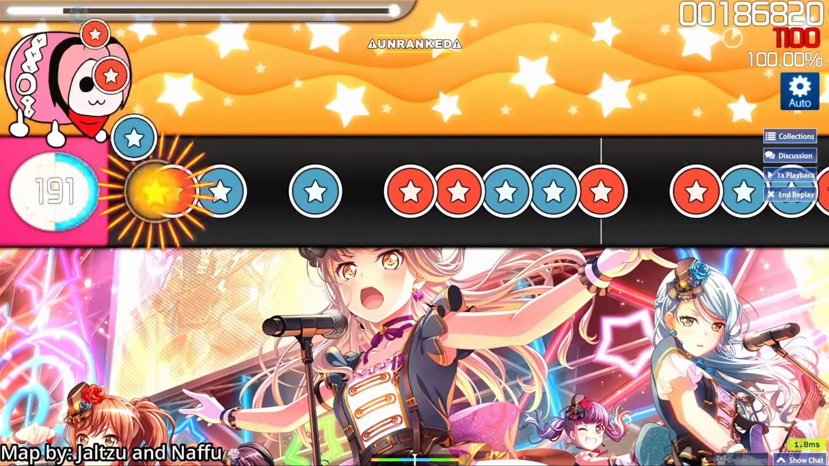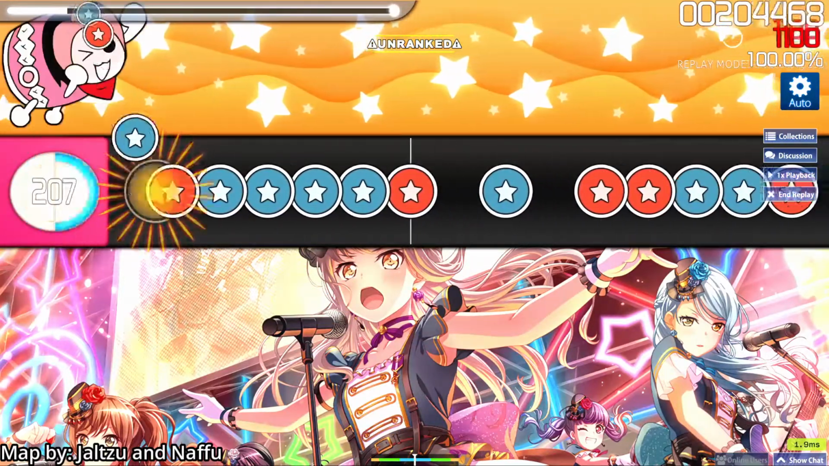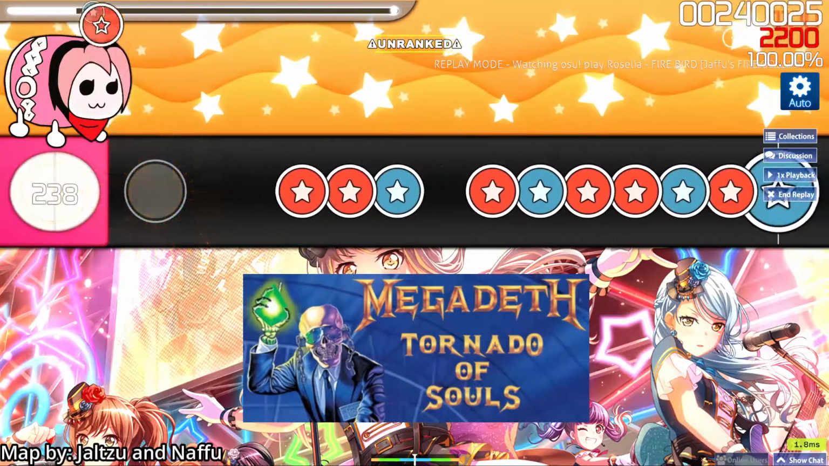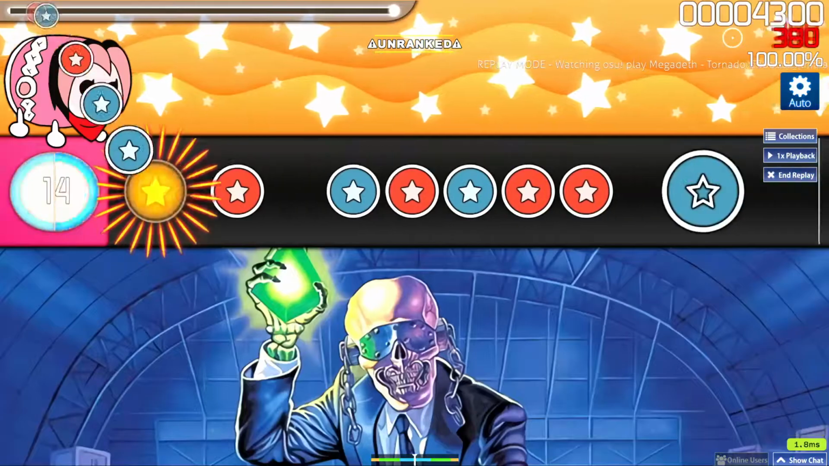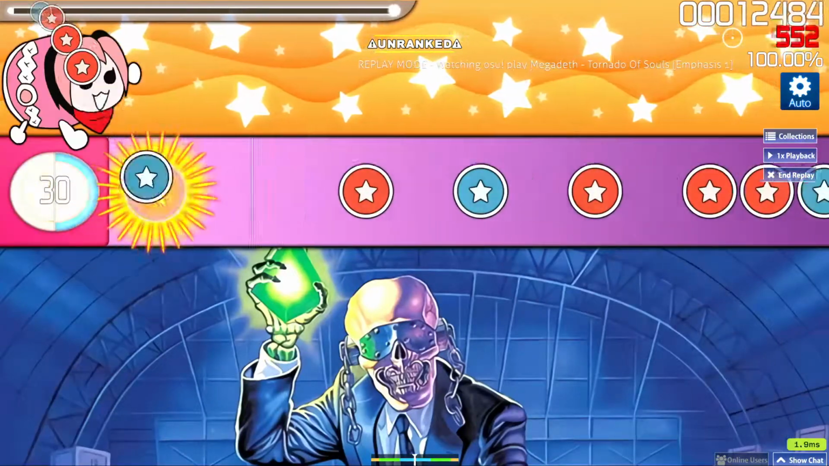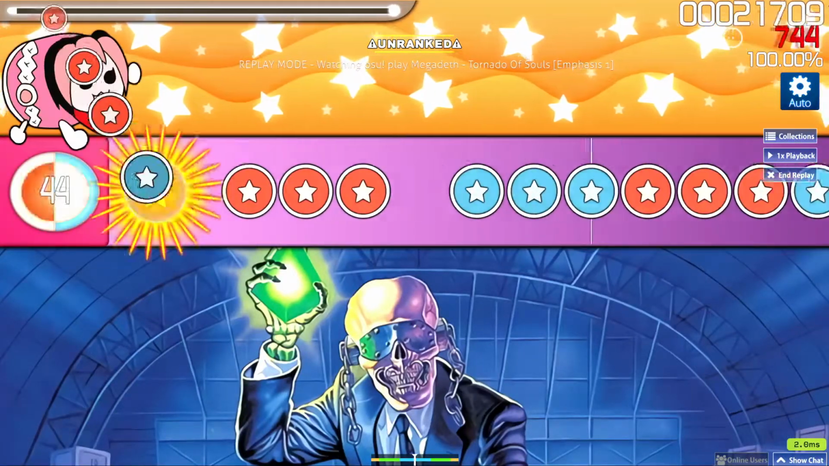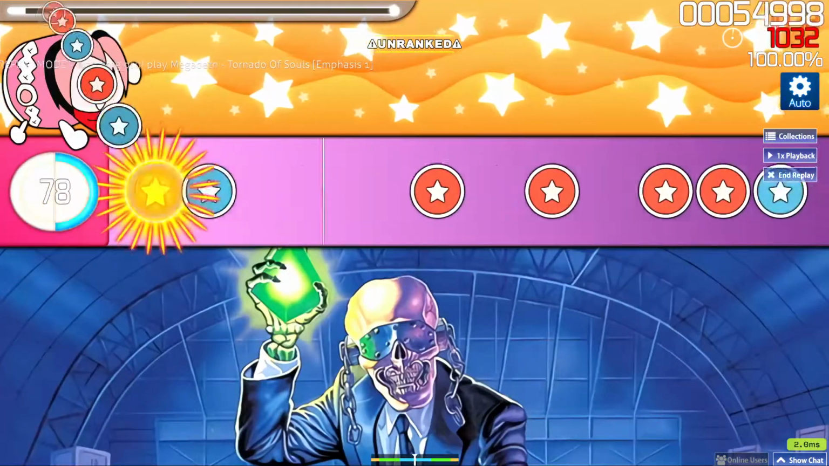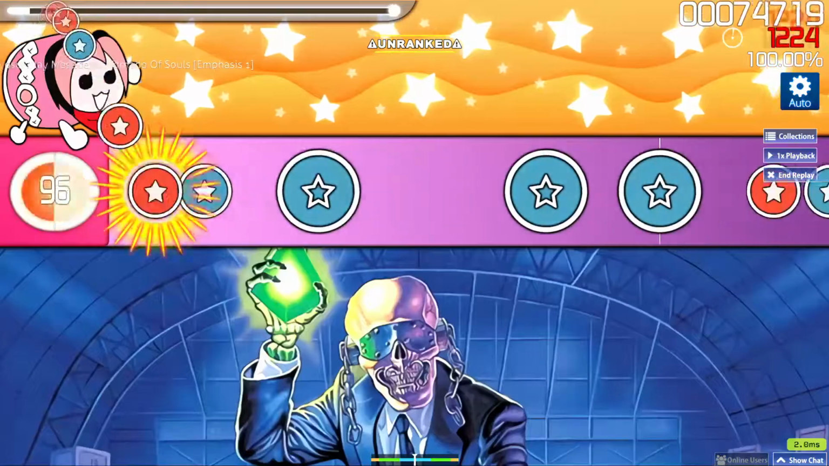Let's look at an example of this in action with my map of Megadeth's Tornado of Souls. This is the currently ranked version of the map. Now let's look at the same map but with notes after every finisher.